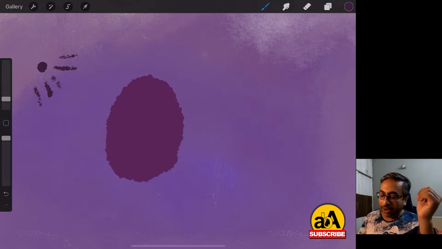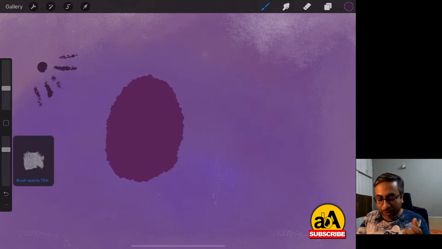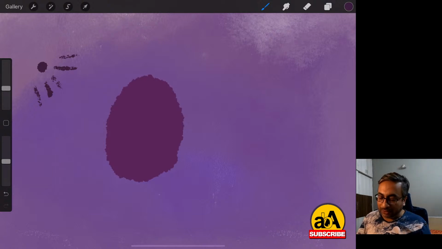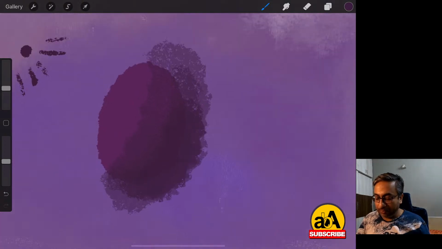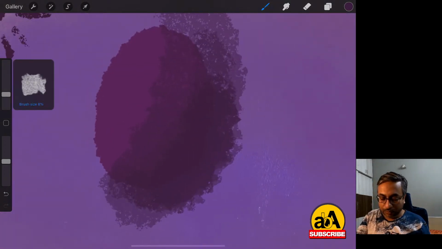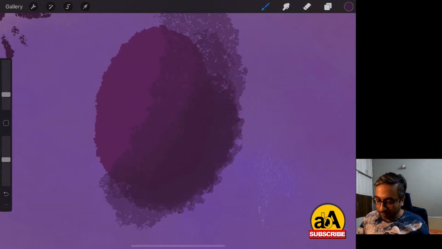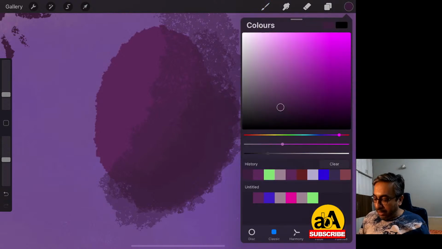So now I want to paint some shadow. I'll make the brush a little bit bigger, the size a little bit smaller, the opacity a little bit lesser, and paint it. Okay, so this is the shadow. I have drawn a few layers of shadow. I'll add some more darkness to this.